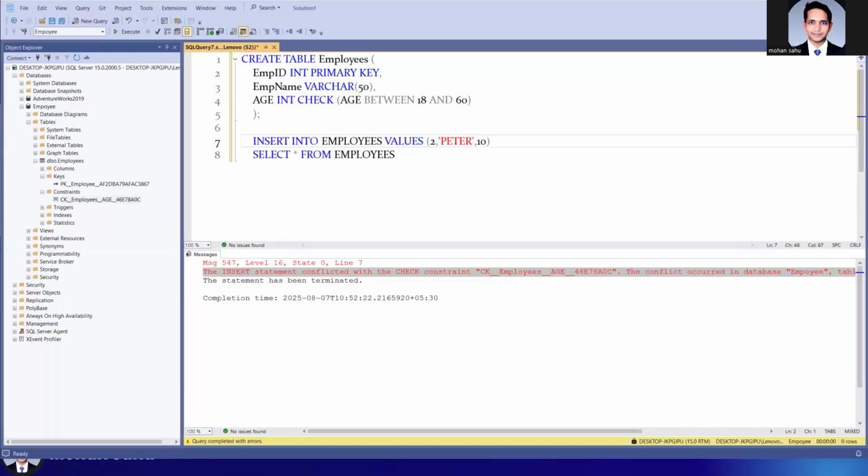Another question can be: can we have multiple primary keys in a table? No, we cannot have multiple primary keys. We can only have one primary key.